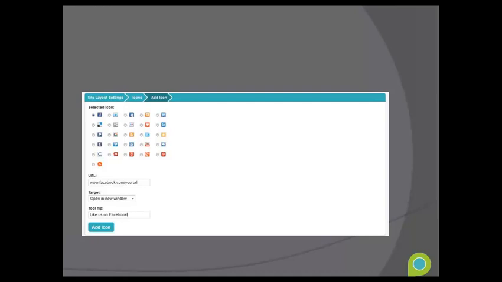And then the tooltip is what I get a lot of questions about. The tooltip is what shows up whenever hovering over the icon. So if I were to hover over the Facebook icon, a little window is going to pop up that says like us on Facebook. So it's just a way to get some more information out there to them, which is a really, really neat, cool feature.